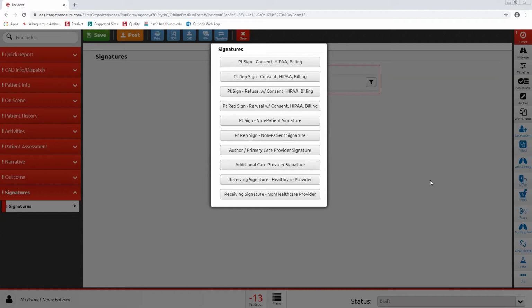You'll be required to obtain a patient or patient representative signature, as well as receiving facility information. Just a reminder, the red colors are fields that are required to be filled in. Don't chase the red color. Work the form from top to bottom.